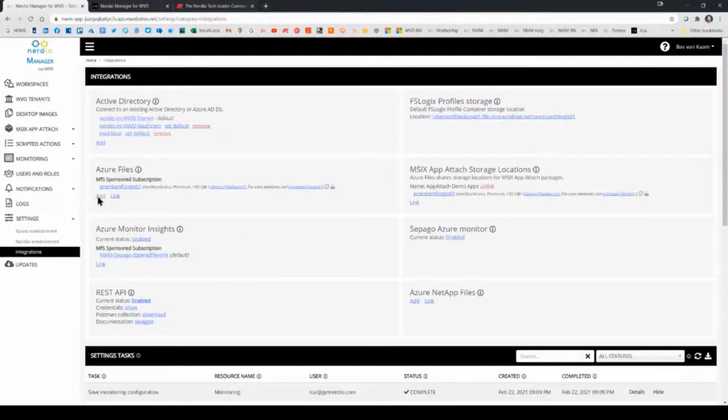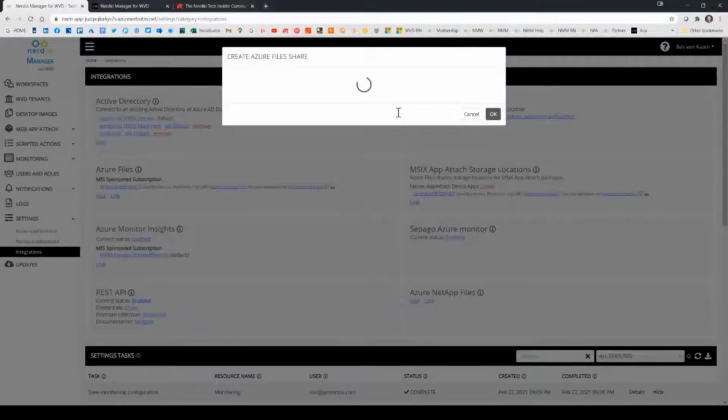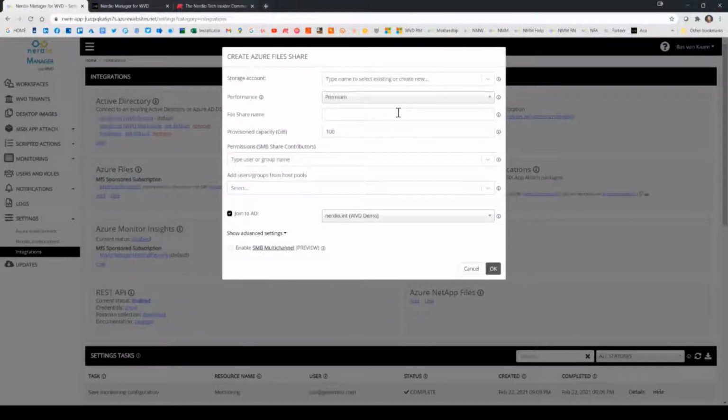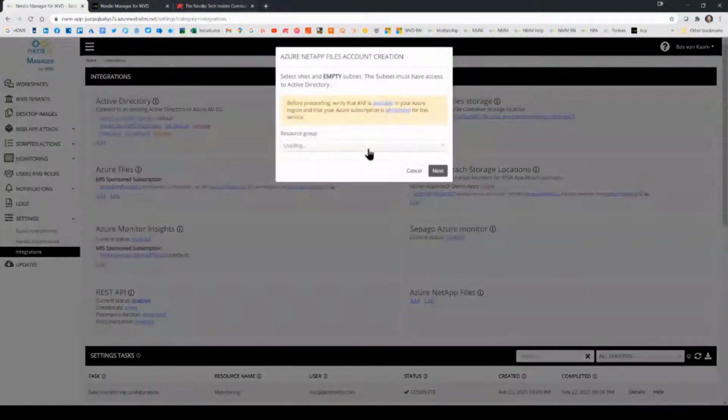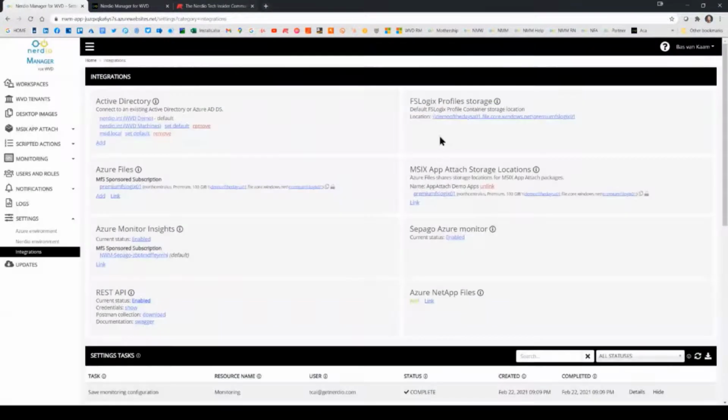So if you would like to use Azure Files, for example, all you need to do is follow the wizard. Extremely easy to do, fill in the fields, select from the drop-down menus, and everything, including joining it to the AD, joining it to your domain, will be done for you. And everything that needs to be taken care of on the underlying Azure platform will be done for you as well. And that applies to Azure NetApp Files as well. For example, the wizard looks a bit different, but the end result will be exactly the same thing.